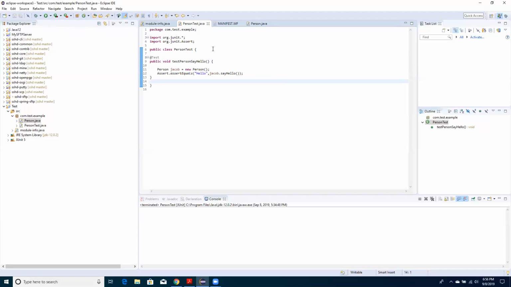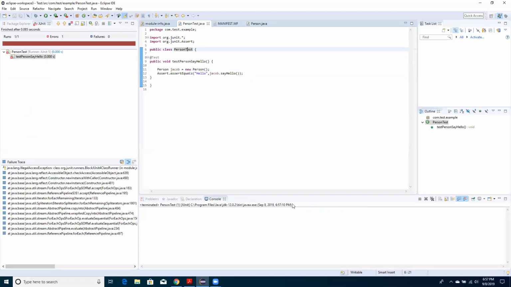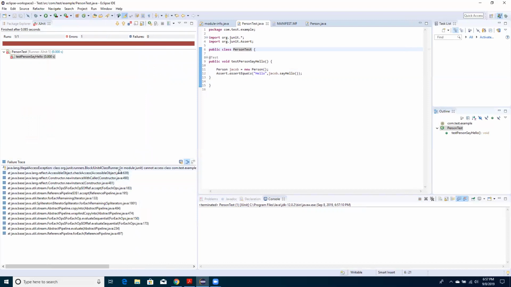So let us run the test case. How do you run the JUnit test case? This is the test case. Whom are you testing? We are testing the person object. So let us run as JUnit test. It failed. Why did it fail? Because we are using the JDK tool. What is that?